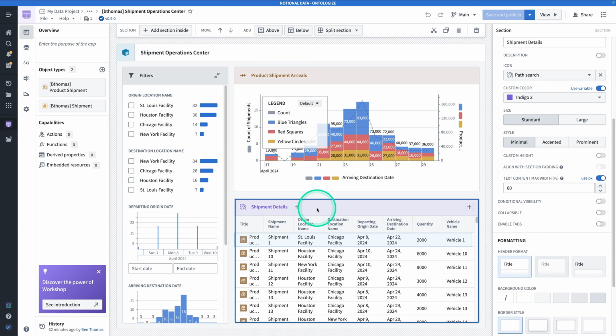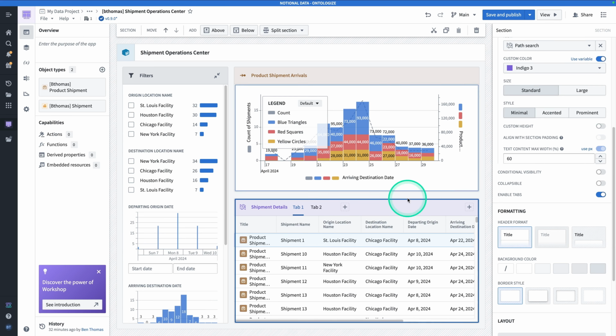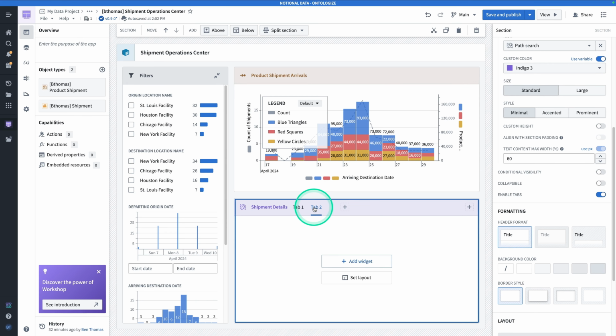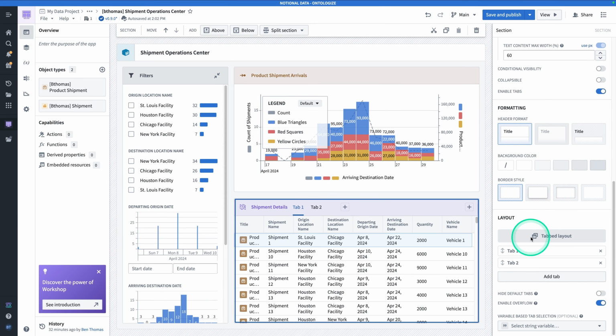Head down to that bottom section, click on the header, open its configuration, scroll almost down to the bottom. Again, about 2/3 of the way down, you'll find a toggle that says Enable Tabs. We're going to turn this to the on position. And now we have tab 1 and we have tab 2, which contains nothing. If we scroll all the way down to the section configuration, we can name these tabs. So let's name tab 1 Shipment Details. And let's call tab 2 the Schedule. This just lets us toggle between these.